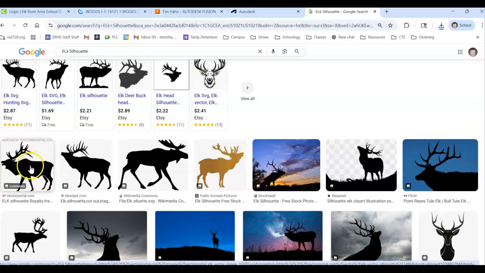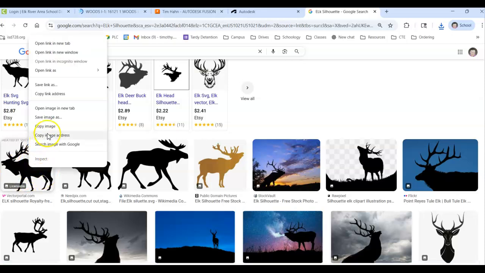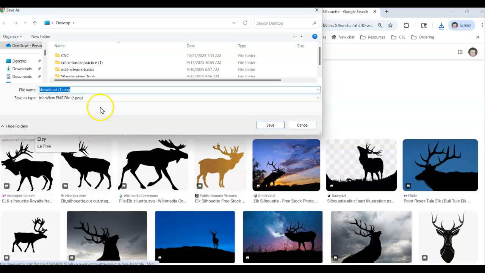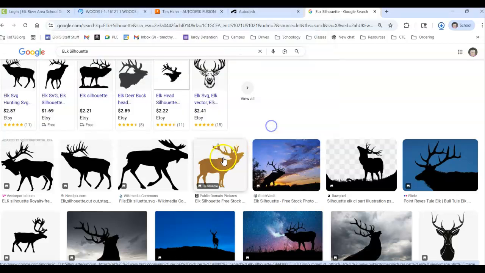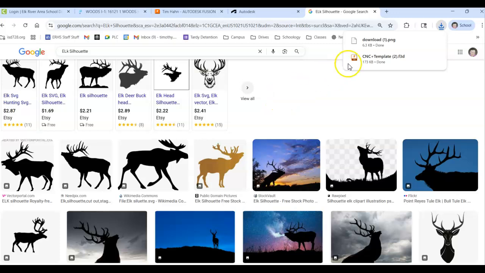So I'm going to put 2 fingers down and click or right click on this and hit Save Image As. And I'm going to put that on my computer as well. I'm seeing that they're saving to the desktop. So I'm going to hit Save. So I got these 2 files downloaded.